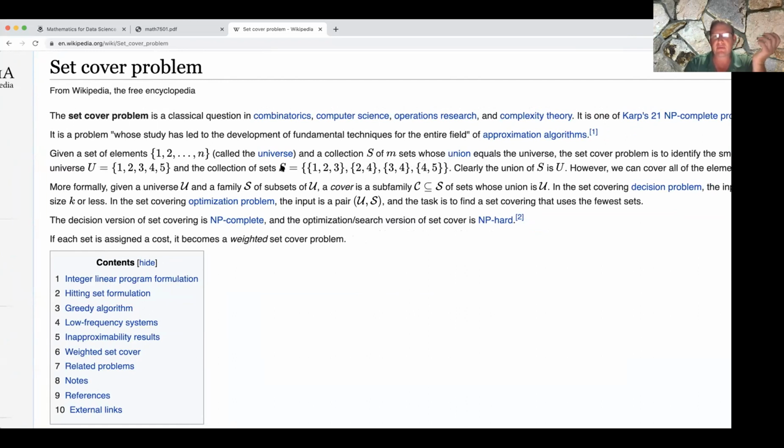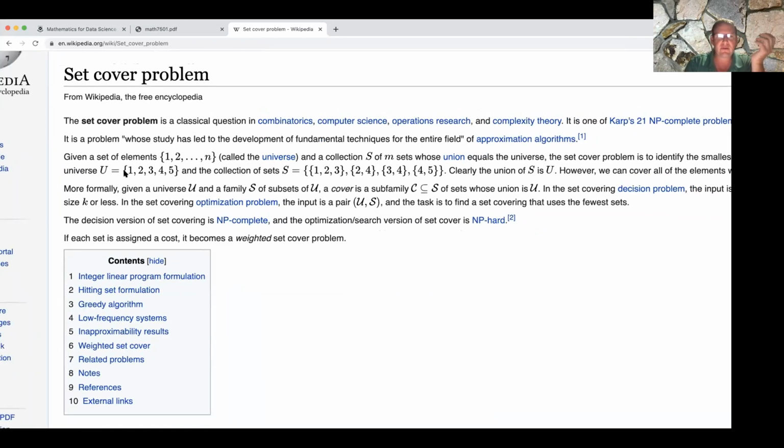So here, for example, your universe can be 1, 2, 3, 4, 5, so little n is 5. And say you have a collection of sets. What is little m? How many sets do you see here? What's the cardinality of S, of the collection of sets? Maybe you don't want to answer questions anymore. Four. Okay, thank you. Somebody wants to.